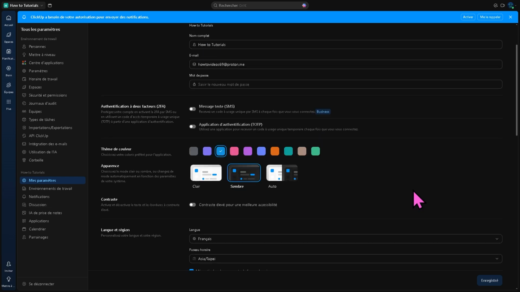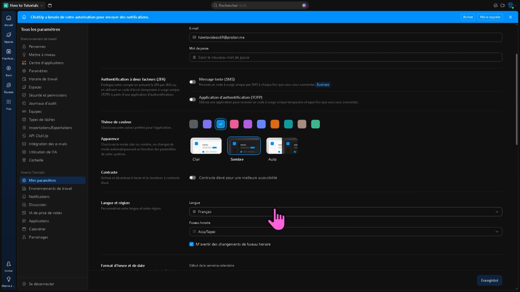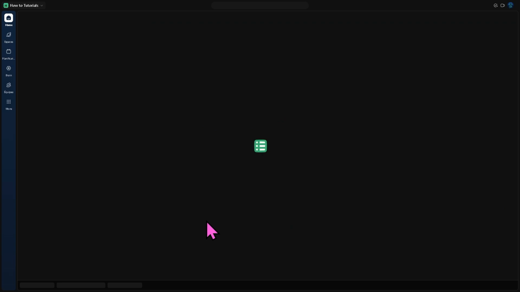Okay, so hover down below if you want to revert it back again to English. Click on that. And then basically that's how you change the language in ClickUp.